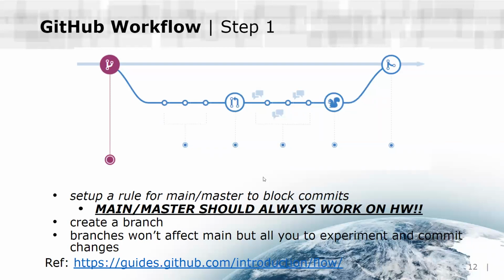What you would then have to do, if you can no longer commit to main, is create a branch. You create a branch, which won't affect main at all, and it allows you to experiment and commit your changes as you develop your new functionality or your new bit of code. This is all taken from this reference here, so if anyone wants to read further about it, it's all outlined there.